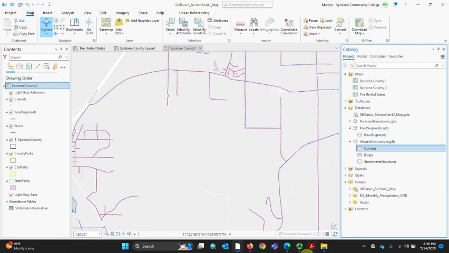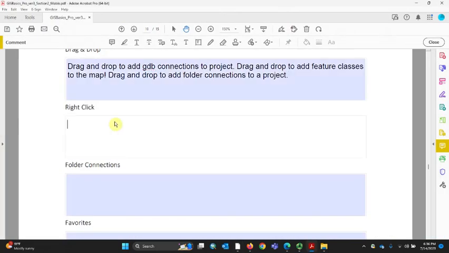What else did I want to show you? So that's right clicking. A menu with many options opens up. Manage feature class here.